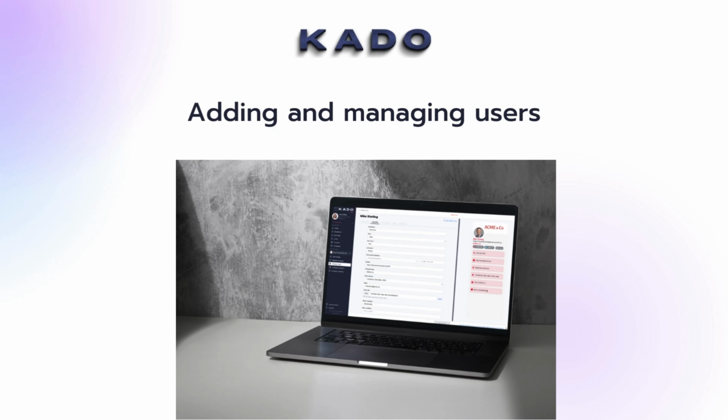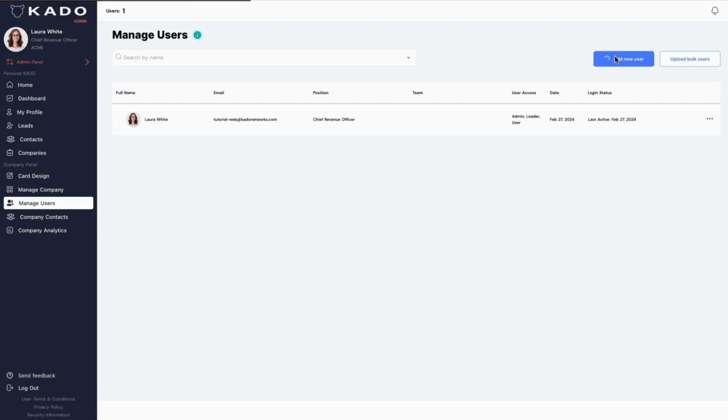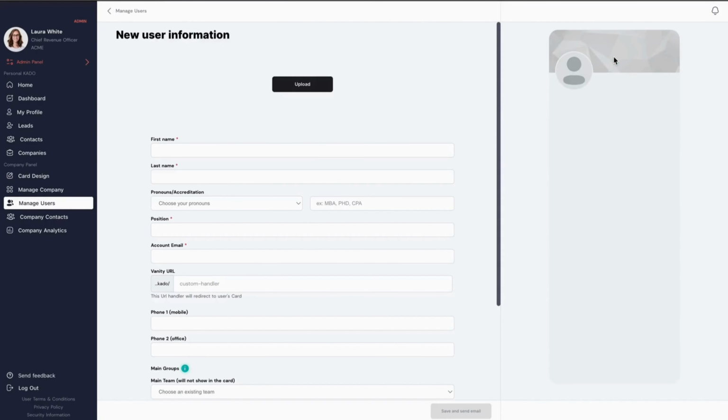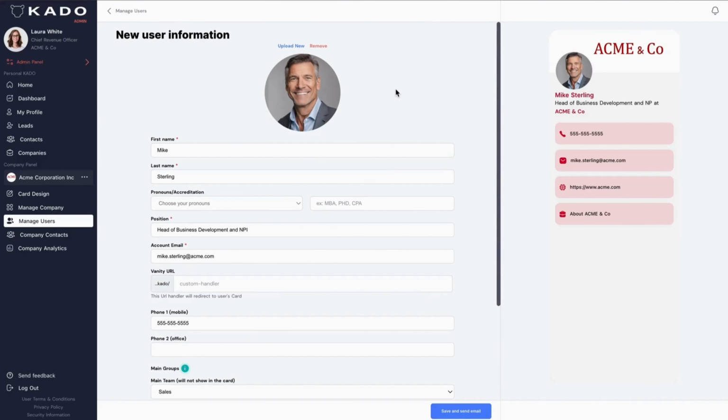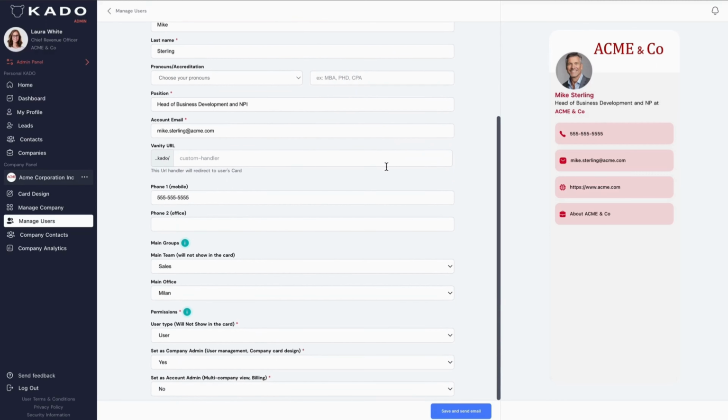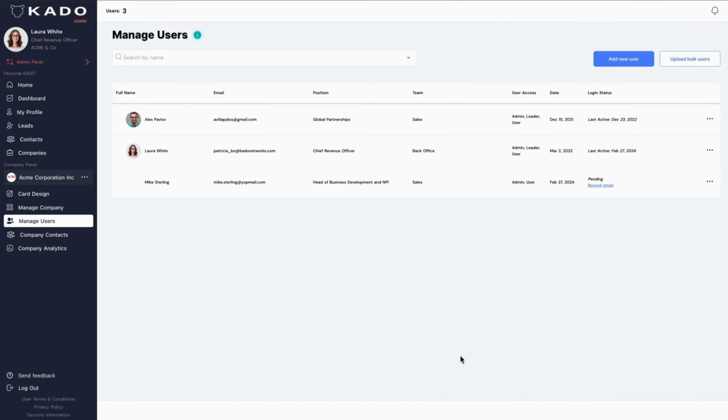Now that your company details and design are in place, let's start adding some users. Head to Manage Users. From there, you can choose whether you want to add them one by one or in bulk. When creating a user, just fill in their information, assign them to a specific team or office if any, and hit Save and Send Email.